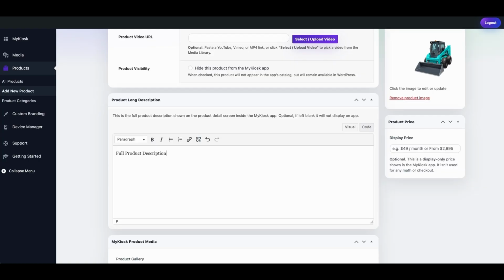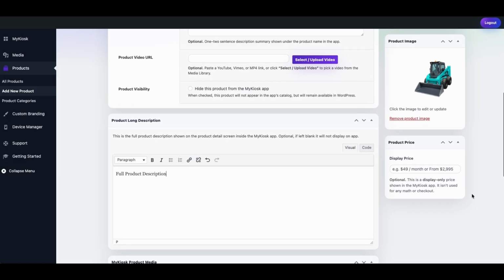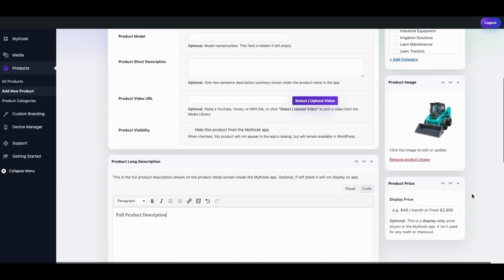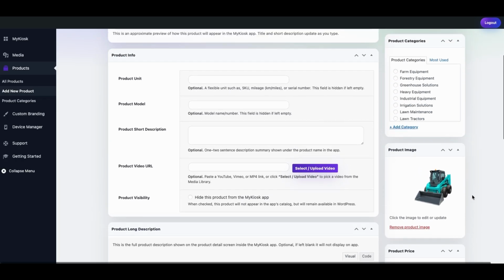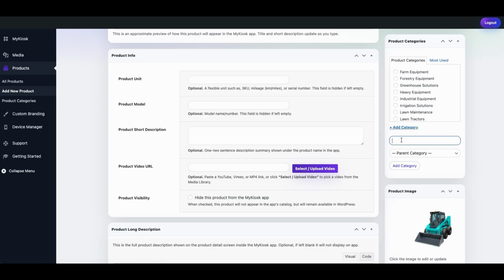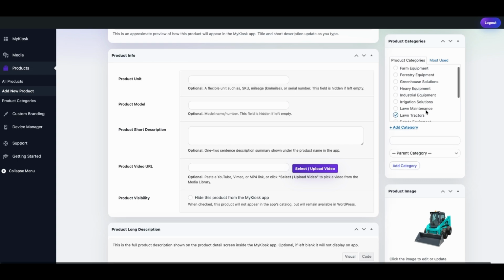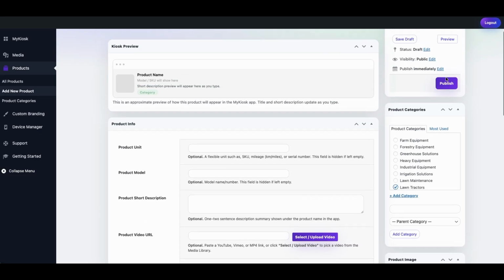Now look to the right-hand side of the product page, you'll see the Categories section. Here, you can select an existing category, or click Add New Category directly from this screen. This is incredibly convenient. For example, if you're adding a new product and realize you need a category called lawn tractors, you don't need to leave the page. Just create the category instantly, assign it, and continue. Once everything looks good, click Publish, and your product is now live in your MyKiosk catalog.